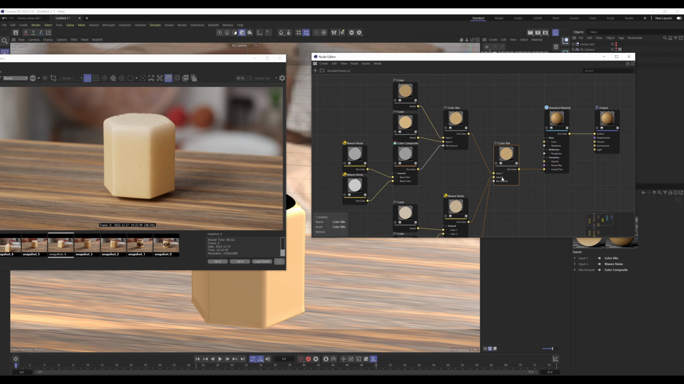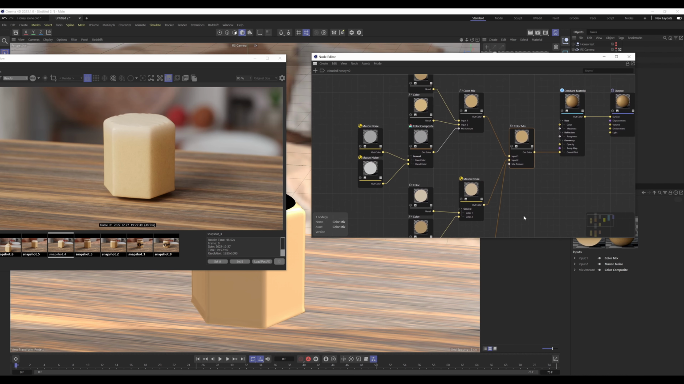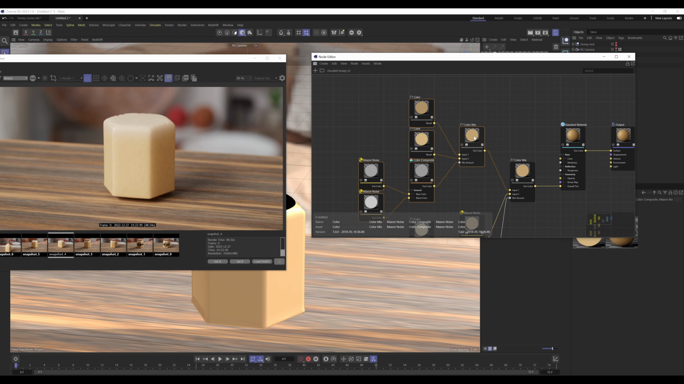So I got this colour mix, and there's two inputs and a mix amount. Basically we've got input 1, which is the body of the honey, input 2, which is this crystallized honey at the top, and then in the mix amount it's basically a noisy gradient between the body into the top. So that's essentially it.